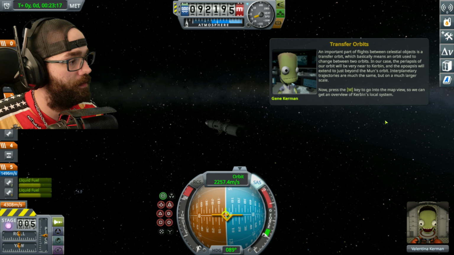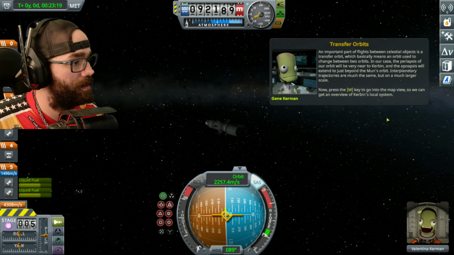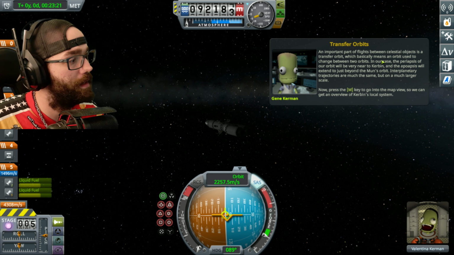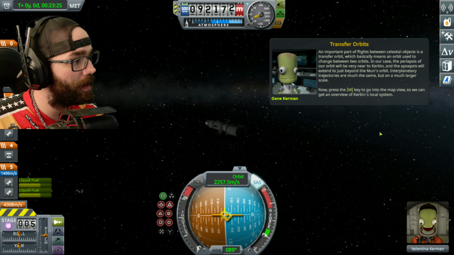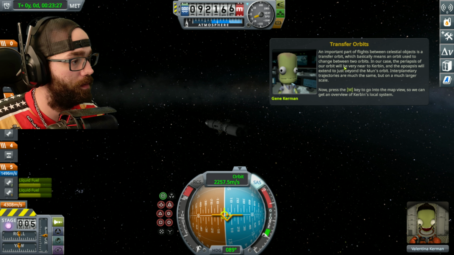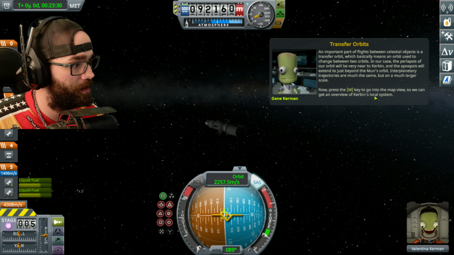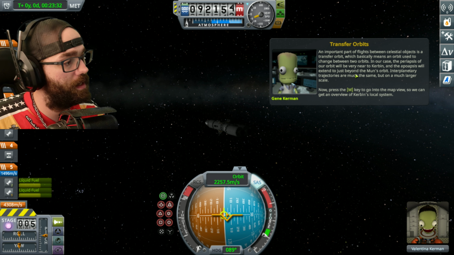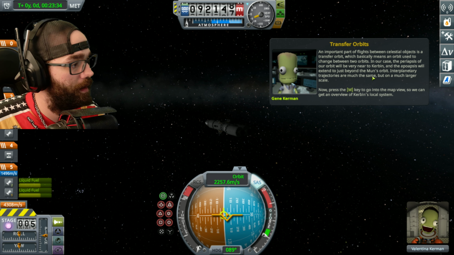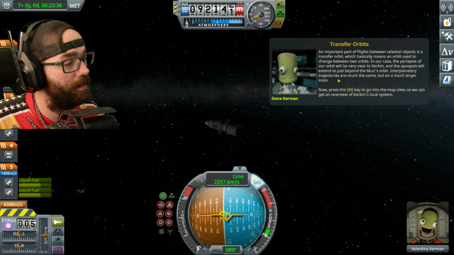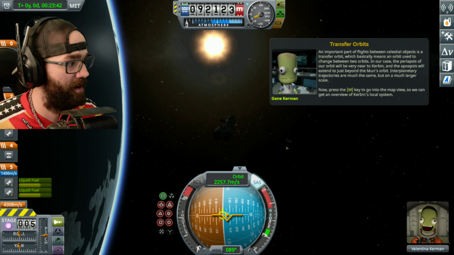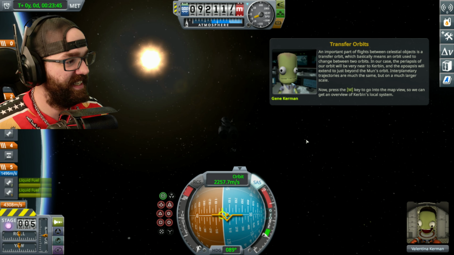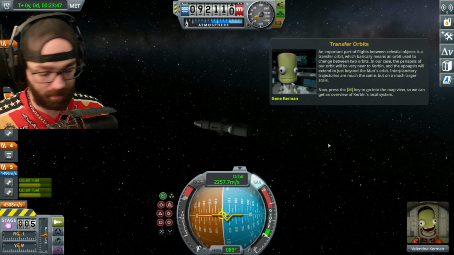An important part of flights between celestial objects is a transfer orbit, which basically means an orbit used to change between two orbits. In our case, the periapsis of our orbit will be very near Kerbin, and the apoapsis will extend to just beyond the moon's orbit. Interplanetary trajectories are much the same, but on a much larger scale. Now press M to go into the map view, so we can get an overview of Kerbin's local system.